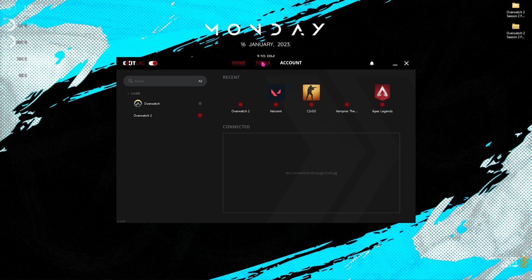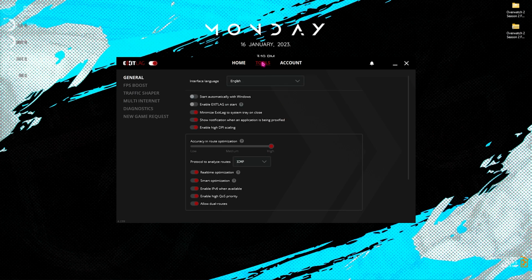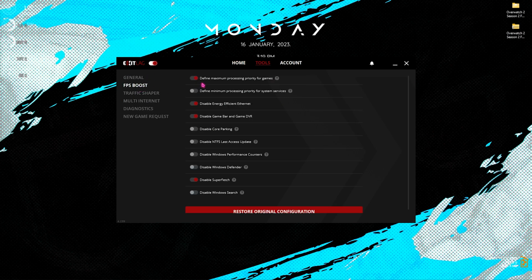Now the best part of this application is the tools section over here. Simply go to the FPS boost section and enable the first, third, fourth and second last option. This will basically boost your computer and unlock the maximum potential of your PC. In short, it will help you to boost your FPS as well. Once you're done with that, simply close ExitLag.